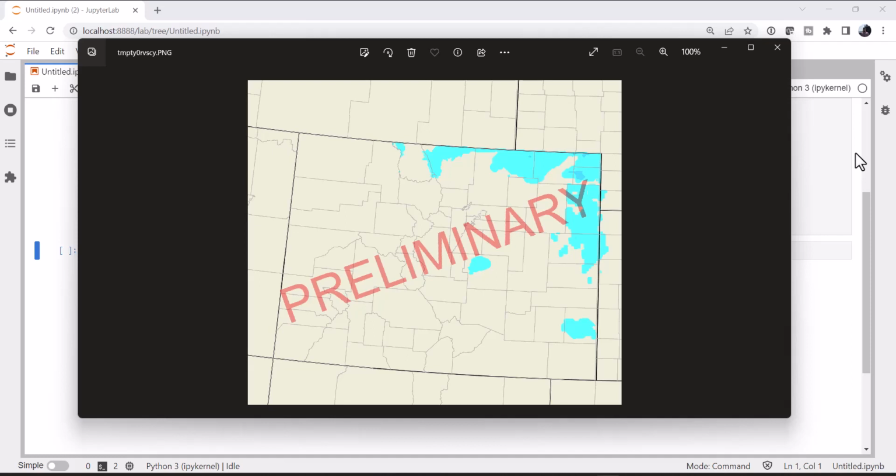This week we're going to look at a seemingly simple task of image manipulation, which is watermarking an image with text at an angle for preliminary, not for distribution, or any other message that you need to put on your images. Welcome to another MetPy Monday.